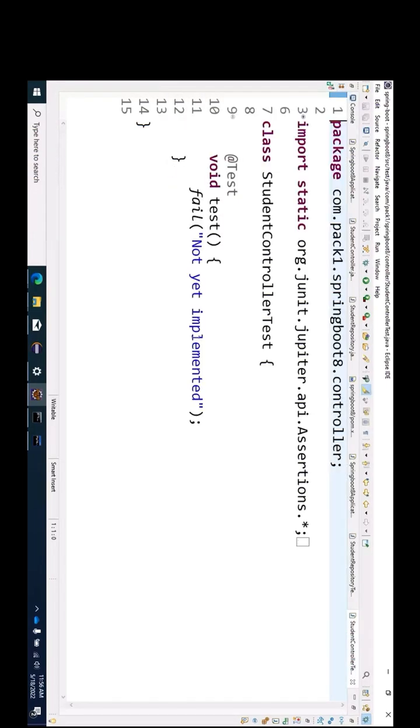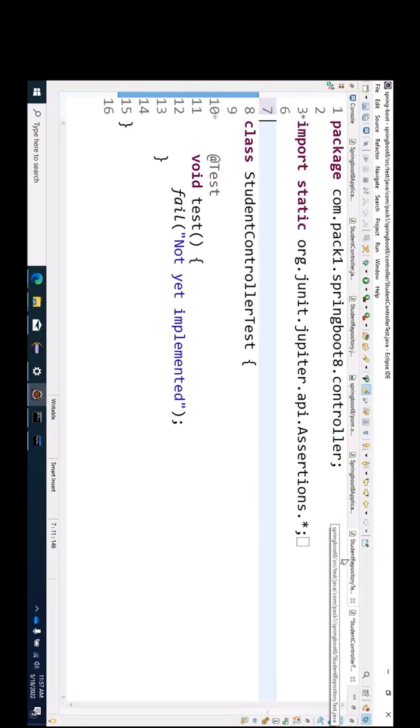Okay, StudentControllerTest.java. What is the first annotation we have to provide? Run with, inside your test Java file, inside the package only. Yes. Now, what is the first annotation we have to provide? @RunWith(SpringRunner.class).